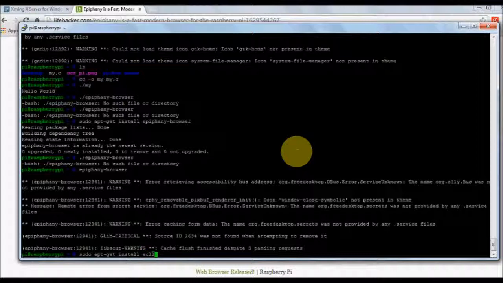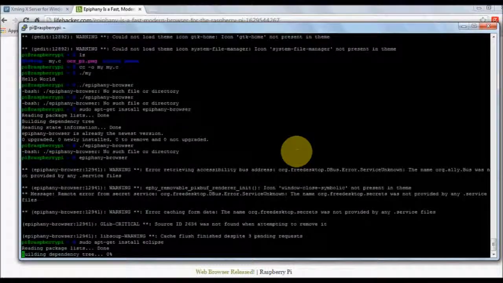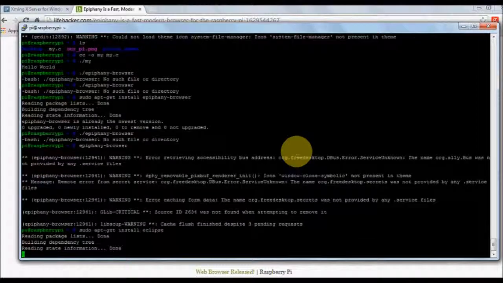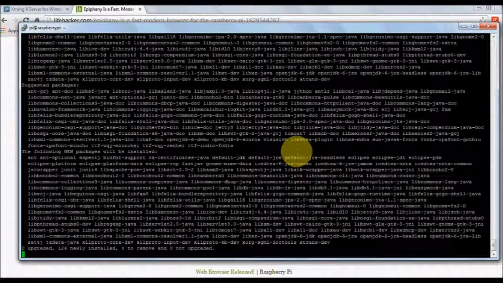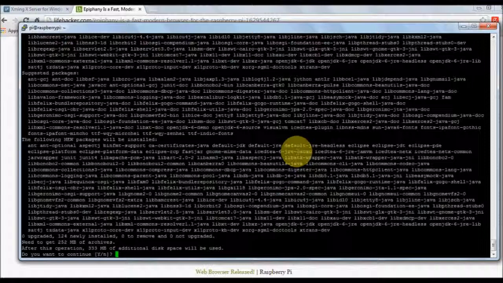To work with Pi you can also prefer to go with an Eclipse installation. You can install Eclipse. That's a good programming environment. I'm going to cancel it over here.